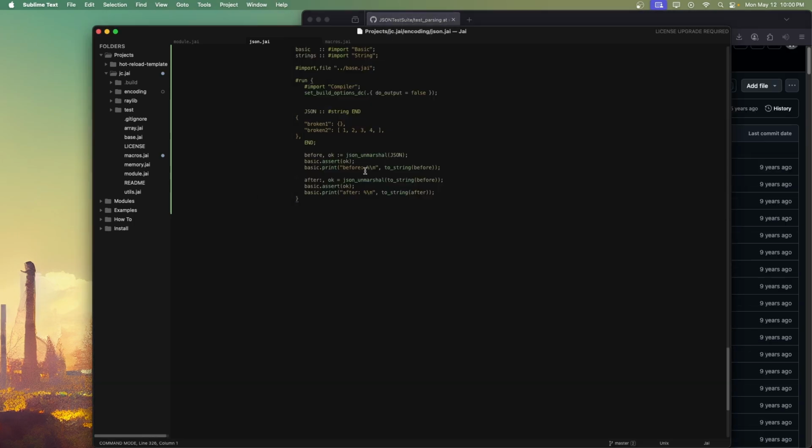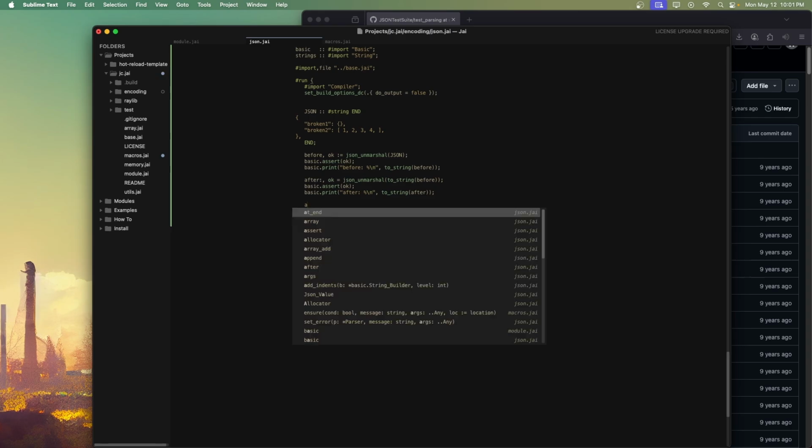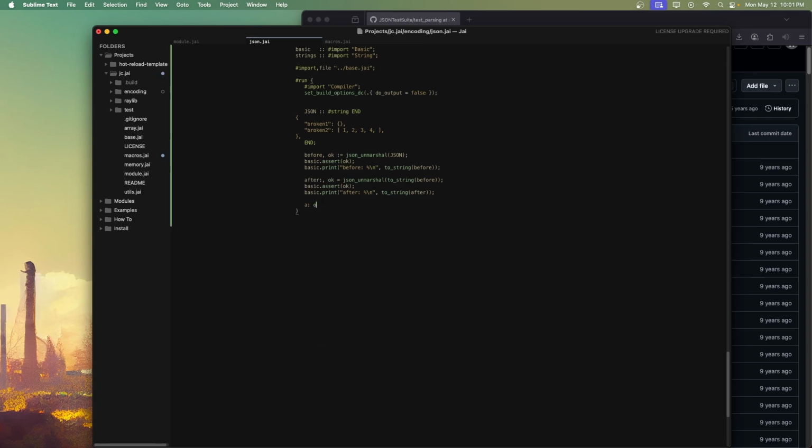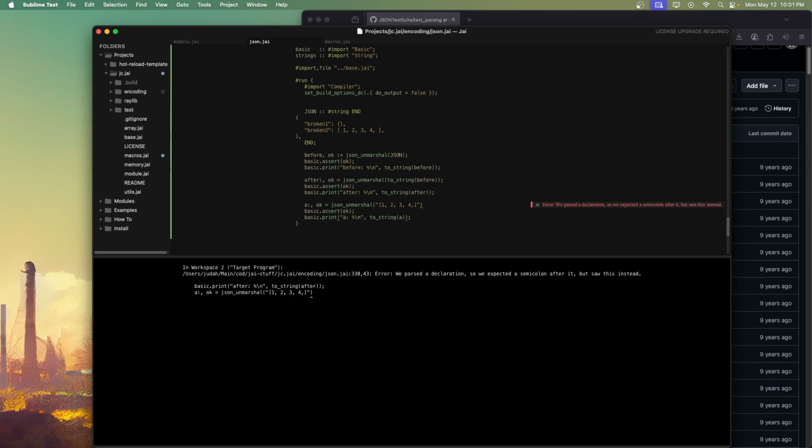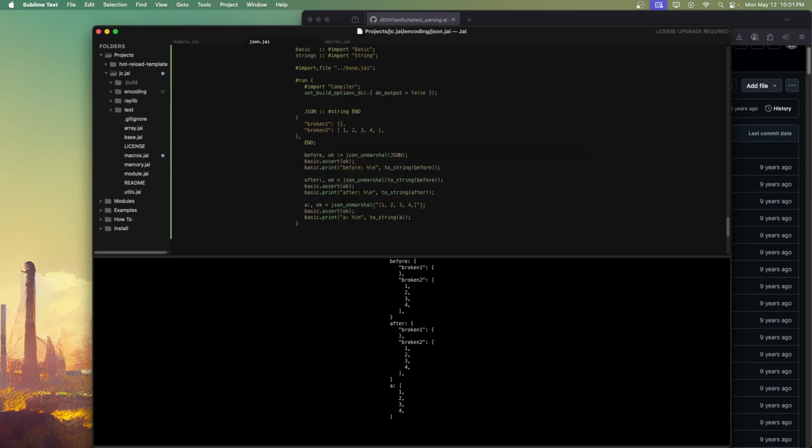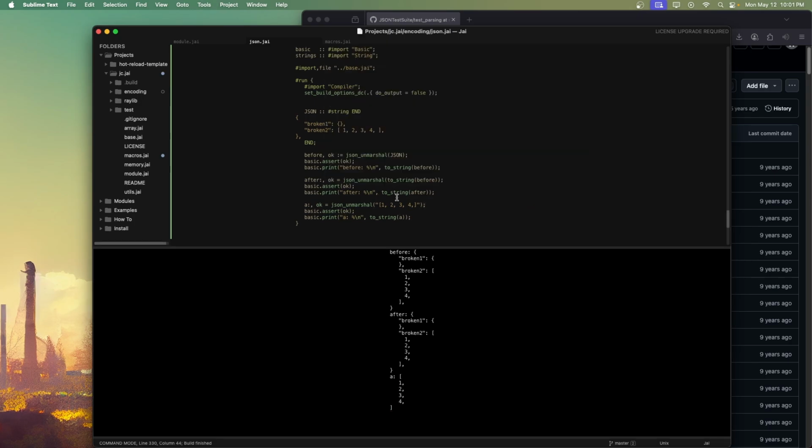We can test, let's just see if it does this. JSON unmarshal. Just an array of 1, 2, 3, 4, and this should work. And it does. Yeah, we can just print an array, which is nice. So we can just handle chunks of JSON.